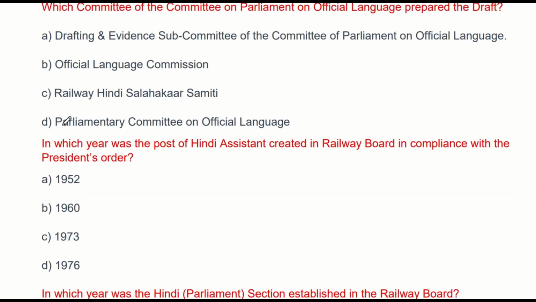Which committee of the Committee on Parliament on Official Language prepared the draft? A. Drafting and Evidence Subcommittee of the Committee of Parliament on Official Language. B. Official Language Commission. C. Railway Hindi Salahkar Samiti. D. Parliamentary Committee on Official Language. And right option is option A. Drafting and Evidence Subcommittee of the Committee of Parliament on Official Language.